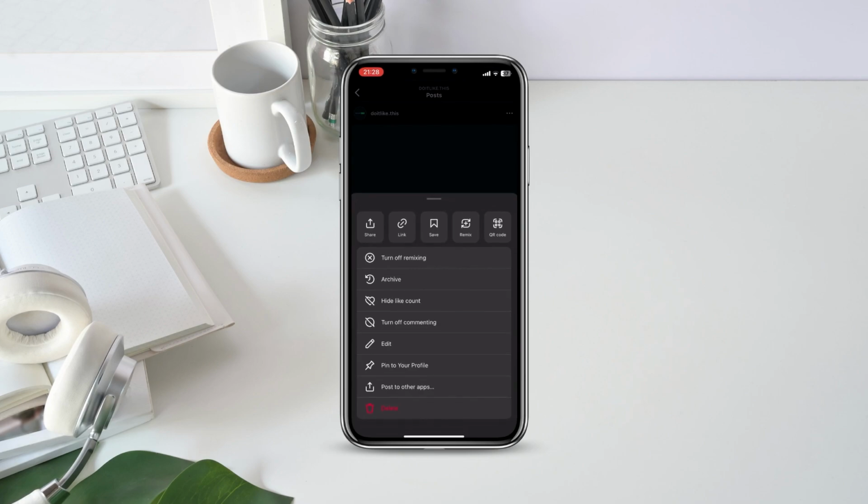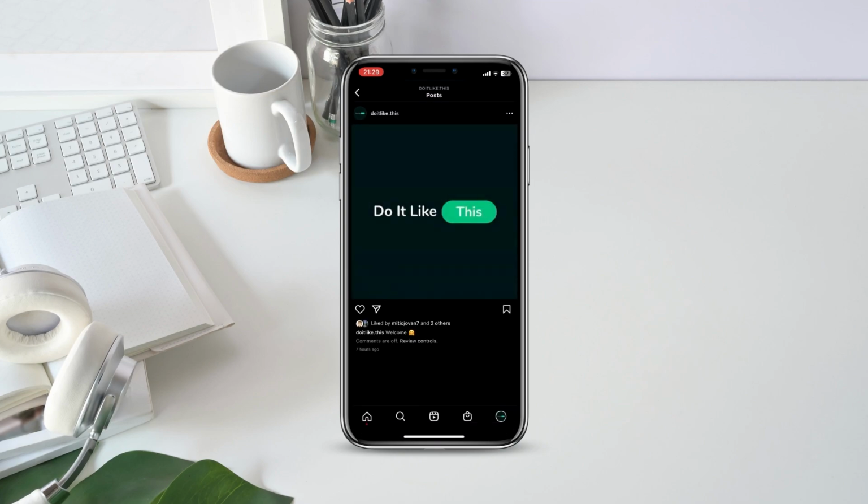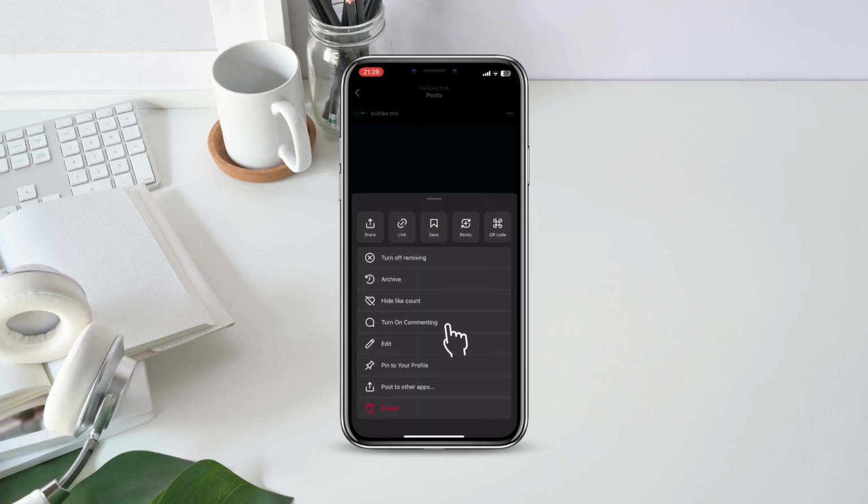A list of options will open. Here we will find the option Turn off comments. Click. Now no one can comment on your post. To enable comments again, click on the three dots and click on Turn on comments.